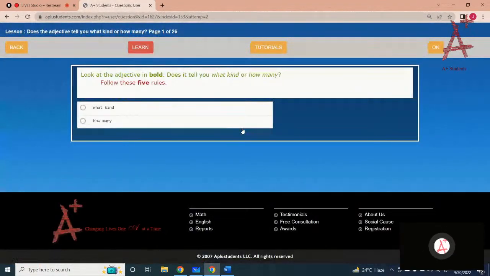Okay, let's start with the first question. Look at the adjective in bold. Does it tell you what kind or how many? The sentence is: follow these five rules. The word that is bold is five. So five tells you what kind or how many. Five is a number and numbers always tell you how many. Got it? Keep this very important point in your mind: numbers always tell you how many. So here you have follow these five rules. Five tells you how many. Select the correct option and click on the OK button. Got it?